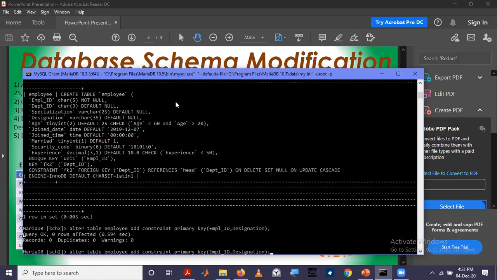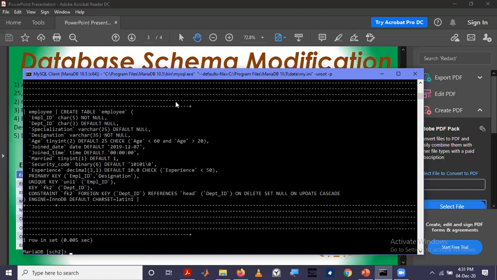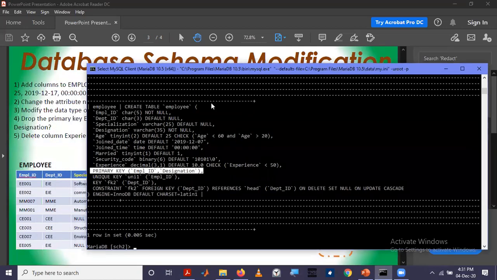Okay, it ran successfully. So we'll inspect whether it was created. So you can see here now, primary key, employee ID, designation. The primary key has been formed by the combination of these two. So for each and every row of this table, these two combinations should be unique. That's the meaning of this.